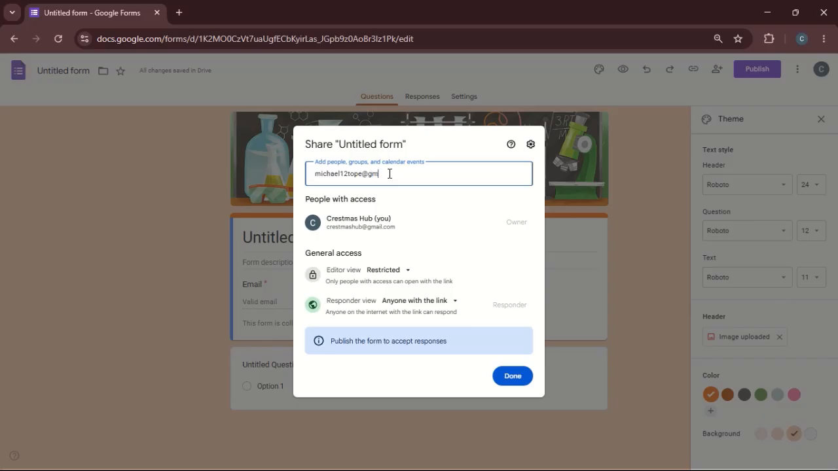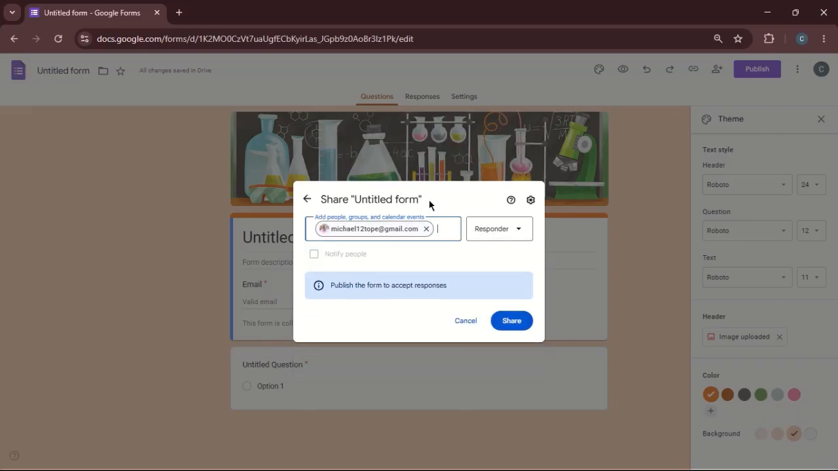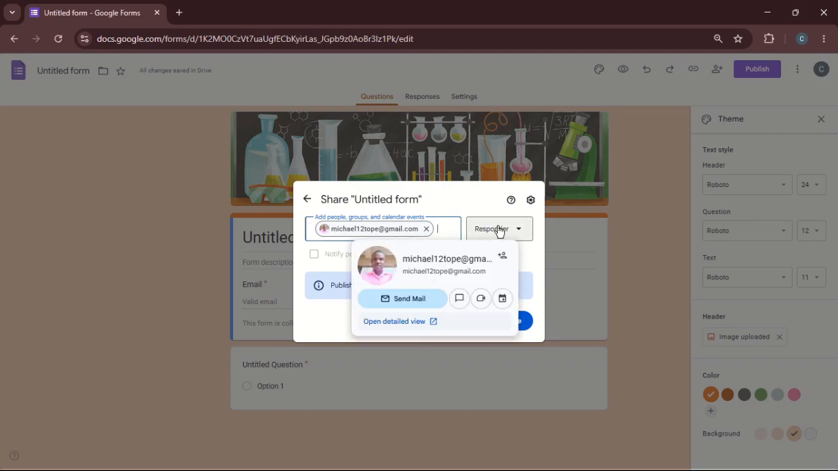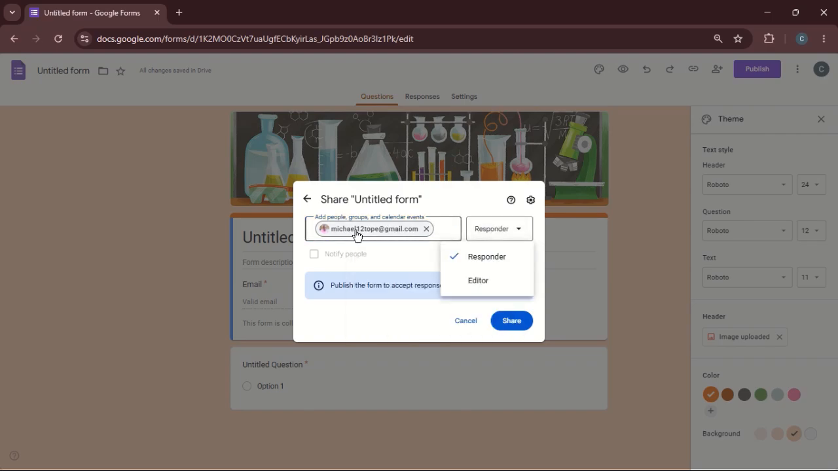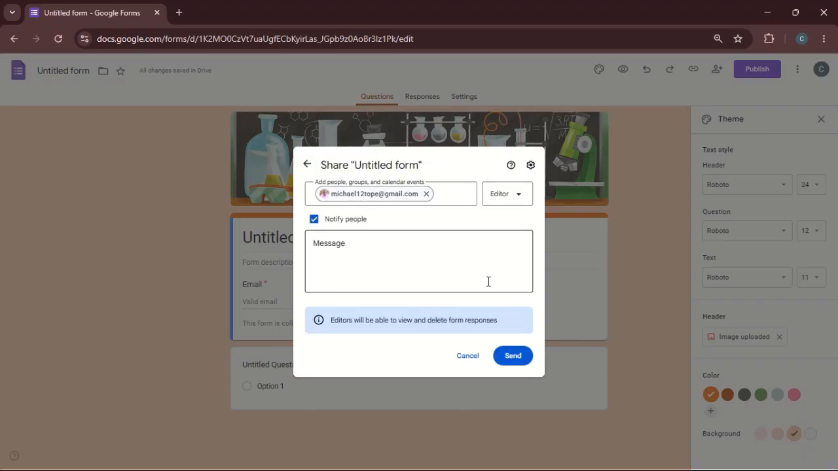I will hide this, my second email. Alright, so as I add this email, I will decide who this person is, and what the role of this person will be on this form. Is this person going to be a responder or editor? I will just say editor, meaning that I've given this person the same privilege that I have. Both of us will collaborate together to edit this form. If I'm not available, the second person will be able to do that.